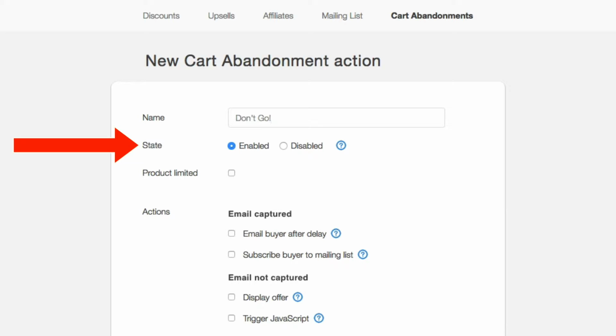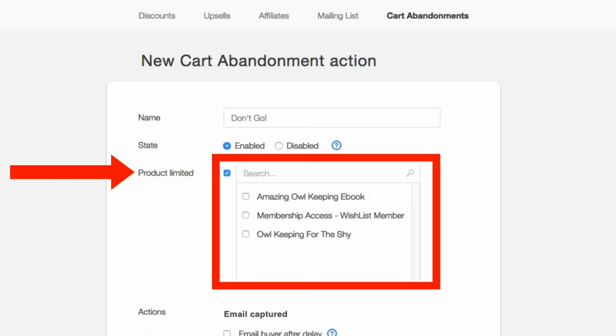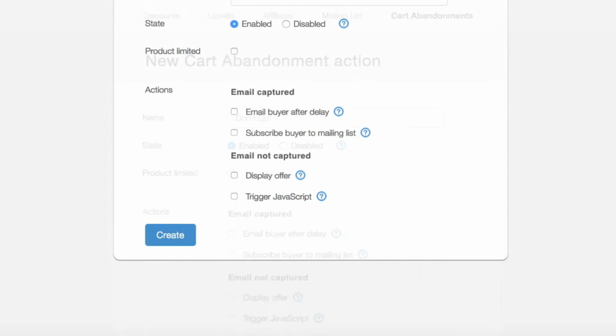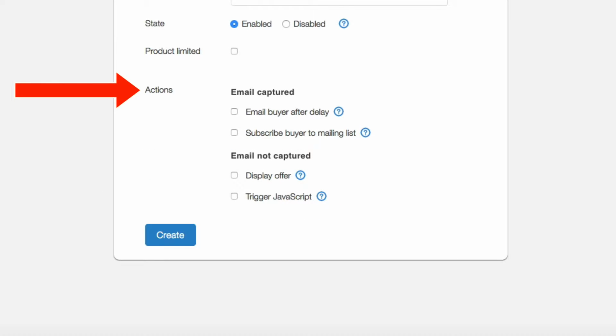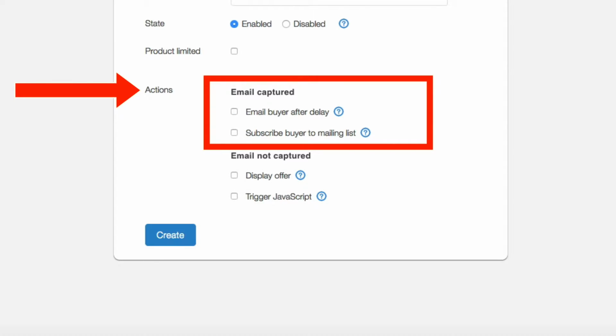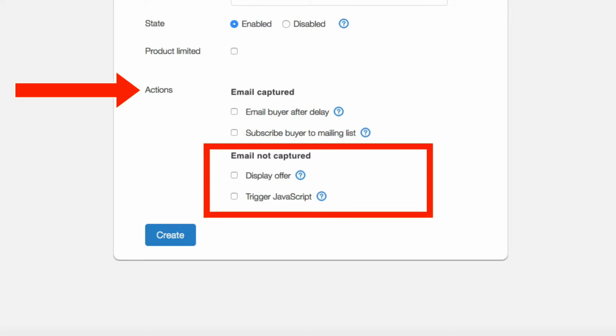Next, you can enable or disable the action, meaning that if you want to test different actions and configurations, you can disable this one and create a new one. In this case, we'll leave it enabled. You can also make the action product specific, effectively meaning you can get very granular in how you entice the buyer to complete their cart. Next are the actions you can configure, and they're broken down into whether we have the buyer's email address or whether they close their carts before we could capture it.